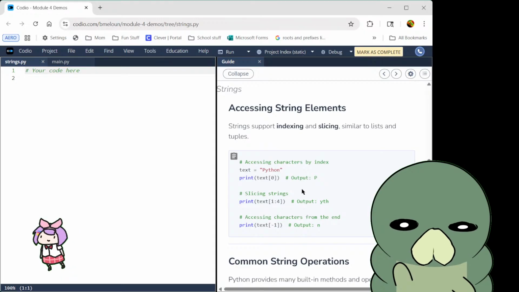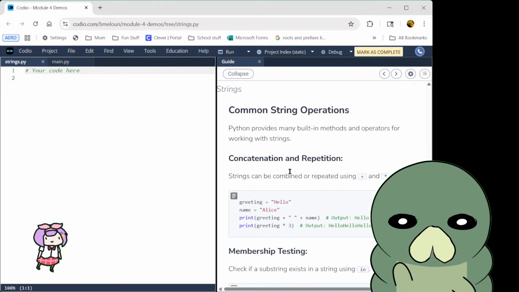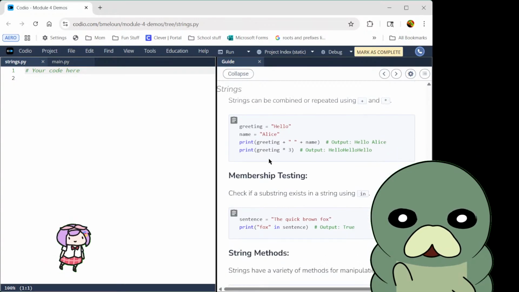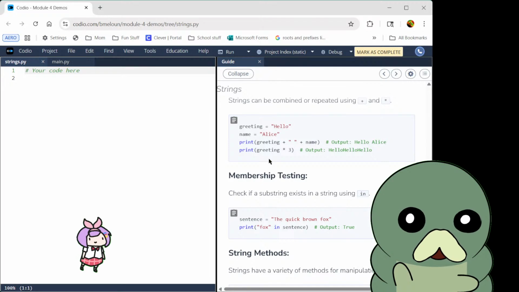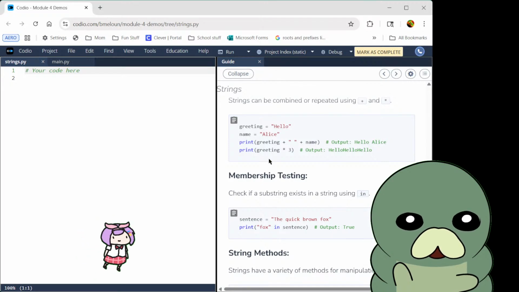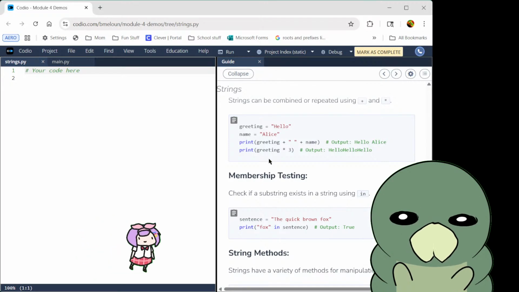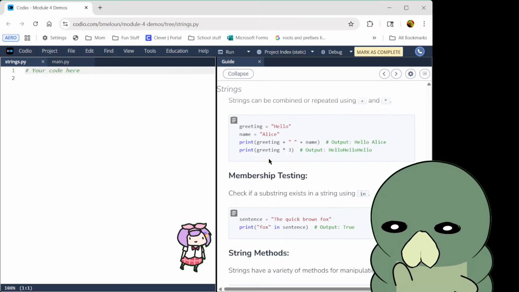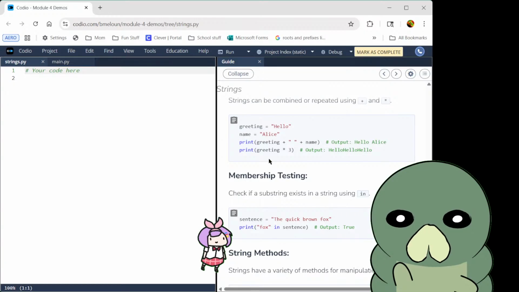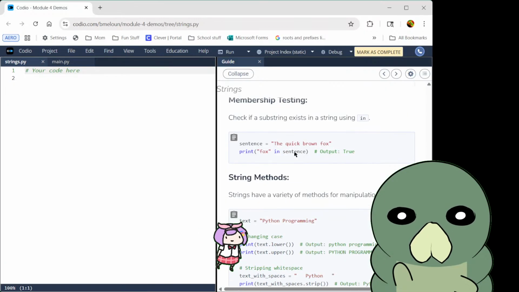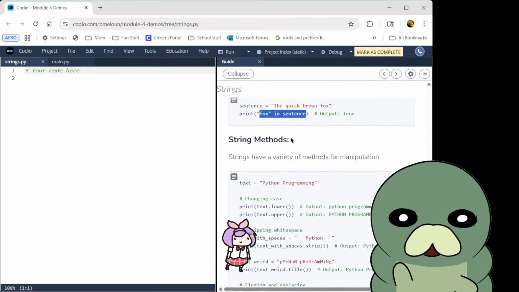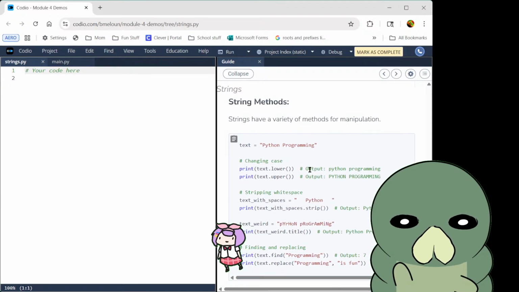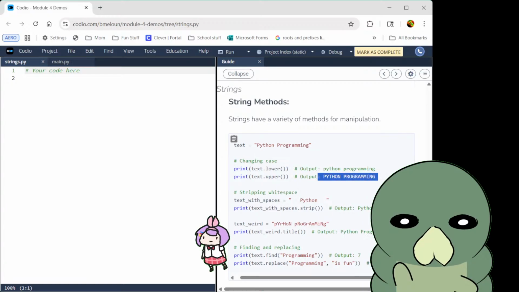Okay, that's a little annoying. And you can also go reversed. That's cool. It can be combined. Okay. Repeated. Okay. Text lower, text upper.